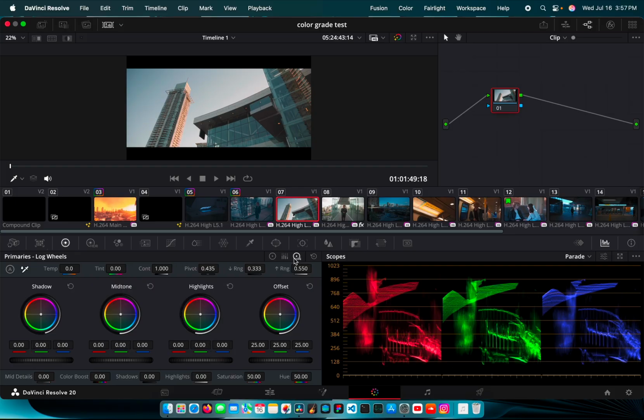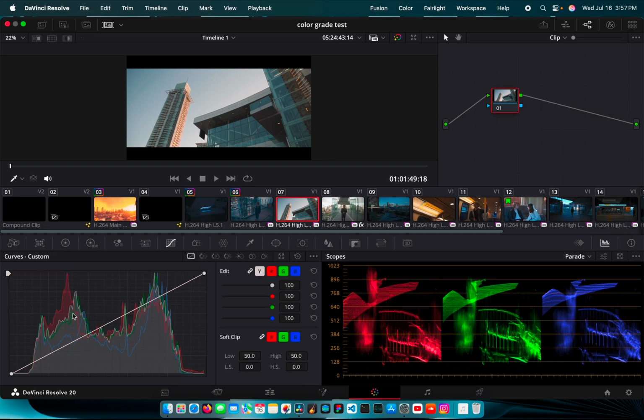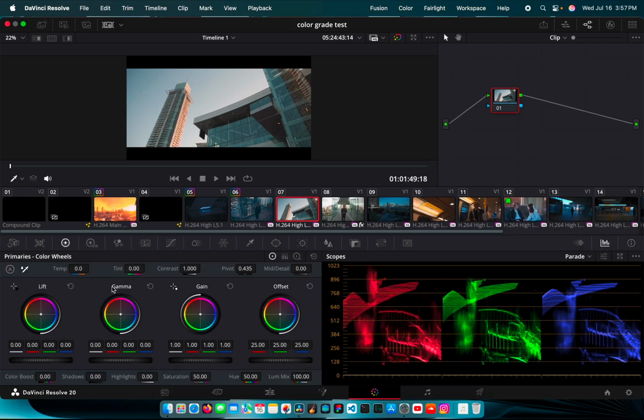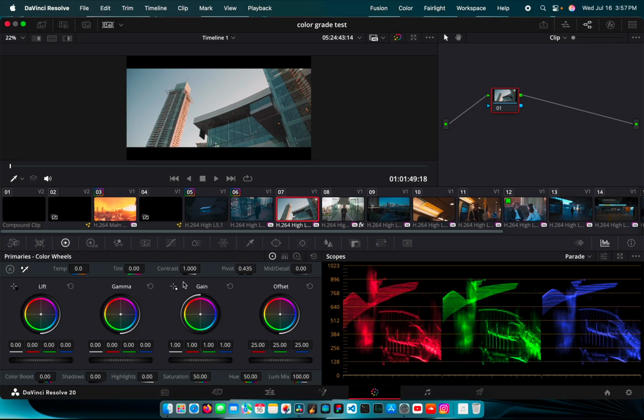And if you have log, you can use the log wheels. I would not suggest using the color bars because this is not how film is edited. And you also have your curves, but again, that's more of a photography thing. You can use them, but the primary way that we'll be grading is through these wheels. There's also HDR, and this allows for a much finer level of control, but again, it's a little bit overkill if what you're doing is just some basic grading. So with that in mind, just basically use whichever wheels applies to what you shot your footage in.